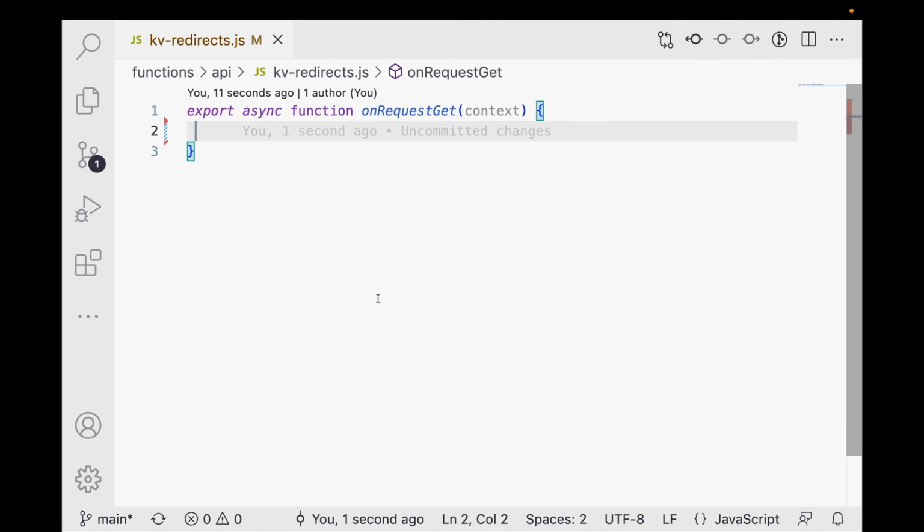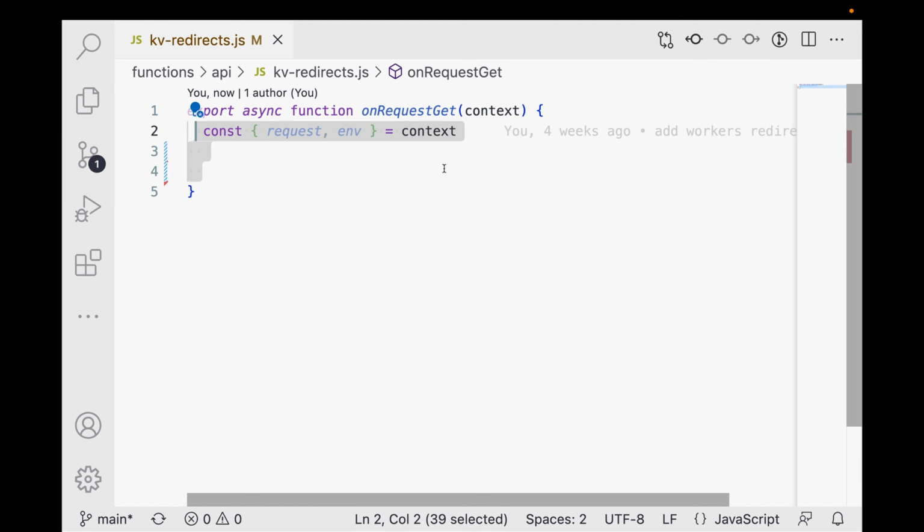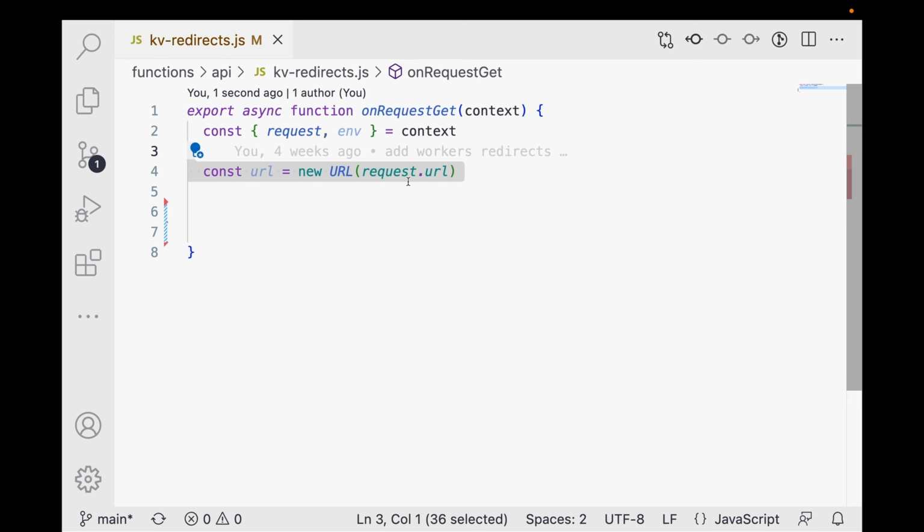This second example is quite similar, but instead I'm going to be using KV, which is the key value storage for Workers or Pages Functions. What I'll do here is extract the request and the environment object from context, right? I'm using env here because I'm going to be working with KV, and I'll share more on that later. After this, I also want to create a new URL. This new URL will be the request URL object that comes from the request when I send it.